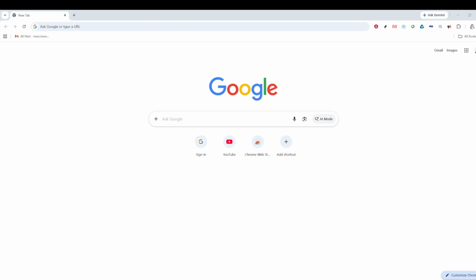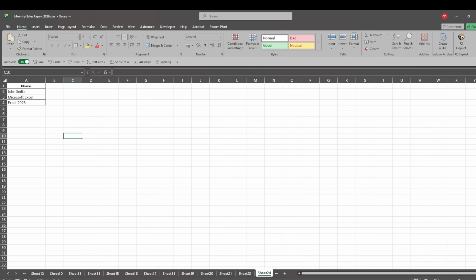The LEN function is a simple but very useful formula that tells you how many characters are in a text string. That includes letters, numbers, spaces, and special characters. This makes it helpful when you want to validate text length, clean up data, or analyze strings in a spreadsheet.